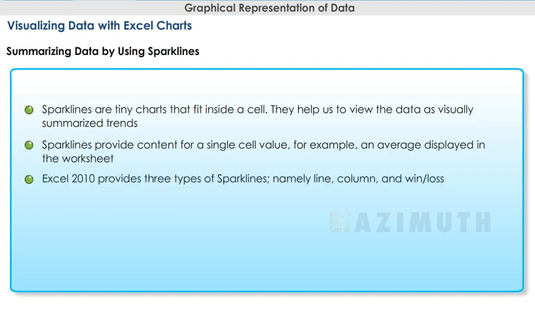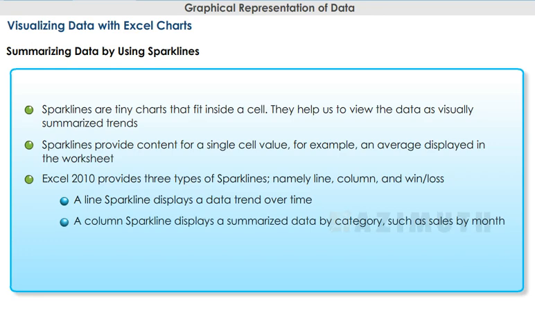Excel 2010 provides three types of Sparklines, namely line, column, and win-loss. A line Sparkline displays a data trend over time. A column Sparkline displays summarized data by category, such as sales by month. A win-loss Sparkline displays a data series as positive, 0, or negative.